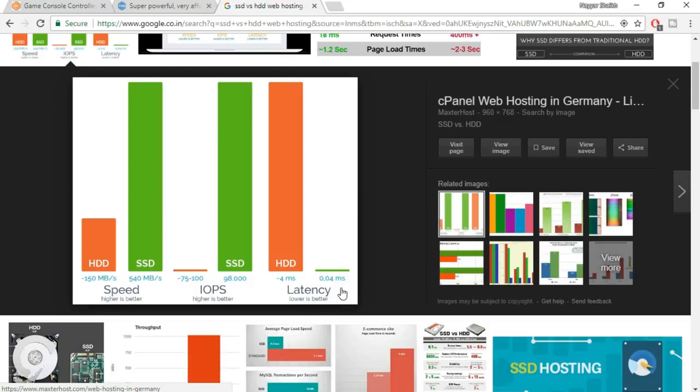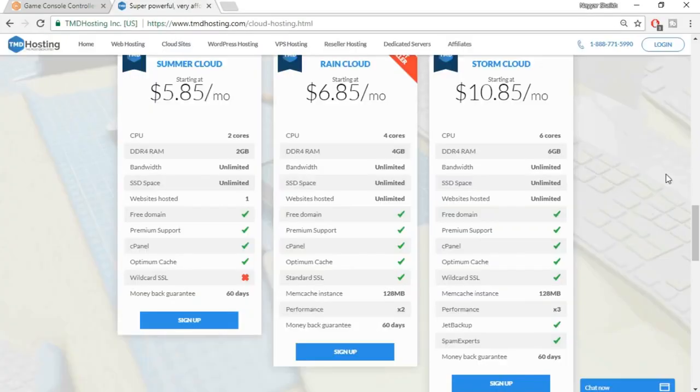You know, basically the time your website takes to load. Okay, so it should be a very small time. So basically your website should load within a few seconds or milliseconds. Okay, so you can do your own research and you will find that SSD is way better than HDD. So the first and most important reason why we prefer TmdHosting is that it provides SSD space, and not only that, it provides unlimited SSD space, which is just amazing.